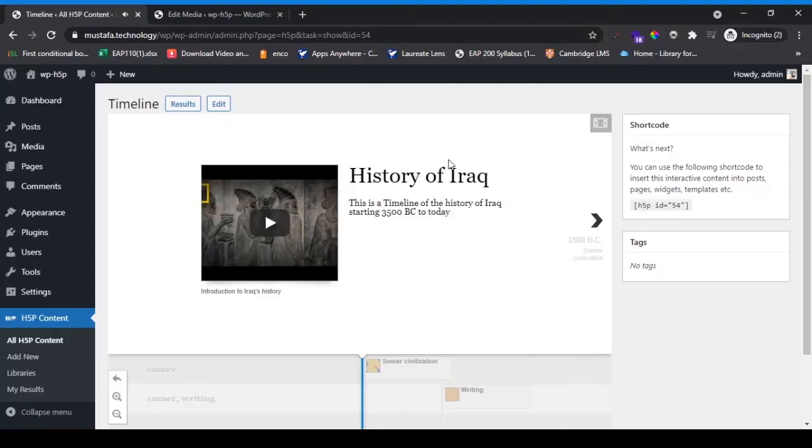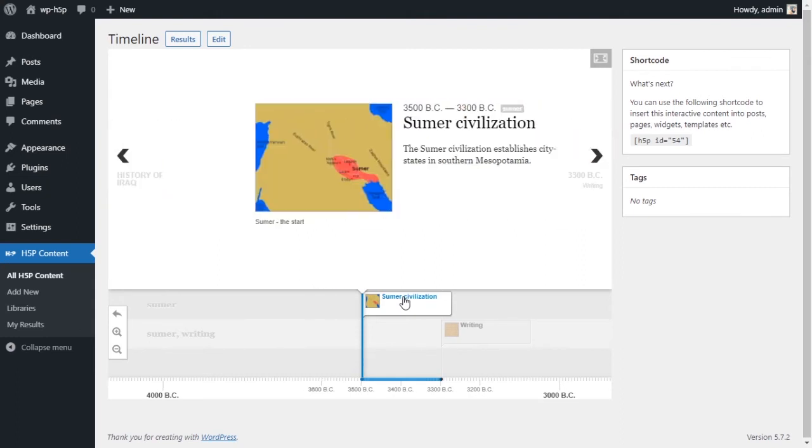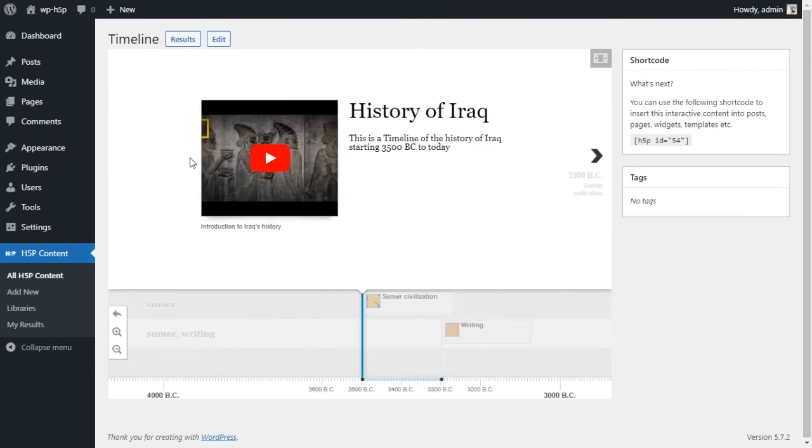But let me, and I have my timeline right under this, and the timeline has the two events that I set up, one at 3500, 3300 BC, the other one at 3300 BC. You can see it starts at 4000 BC. You can zoom in, you can zoom out, you can return to the first page, or you can go to the next event by clicking on the picture here, or by using the navigation arrows on top.